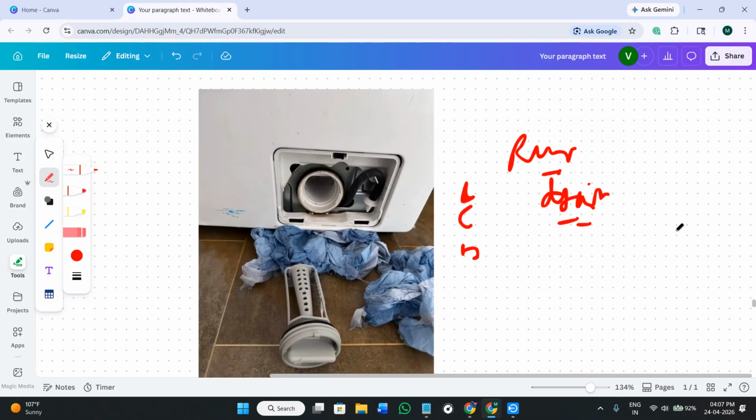Now, if your washer connects to a sink, you need to make sure that the drain pipe is not clogged, because a blocked drain can also stop the water from exiting the washer. So you can try these easy fixes and see if your Samsung washer is working properly again.